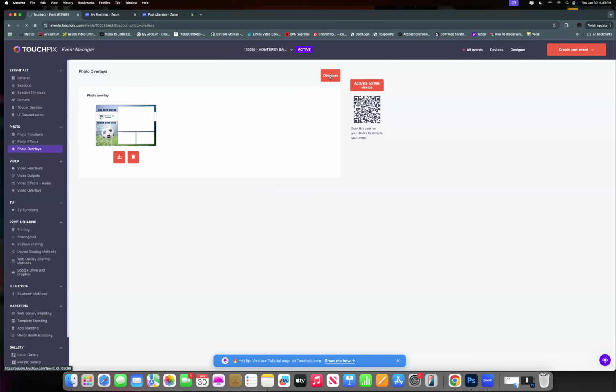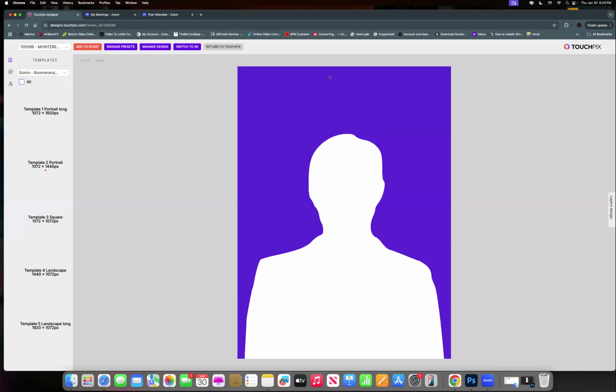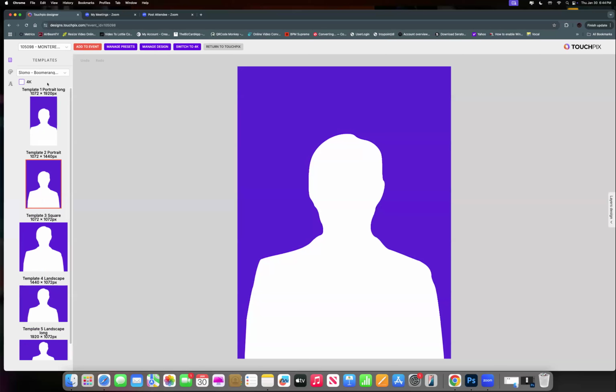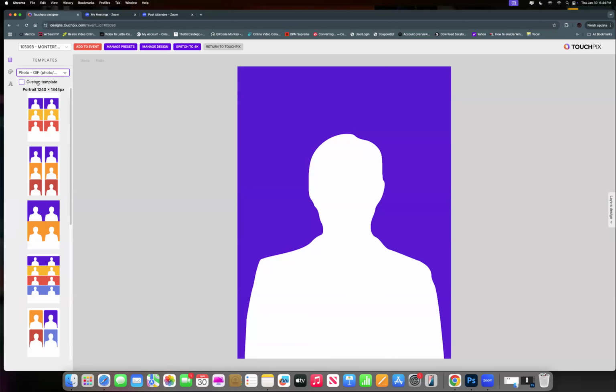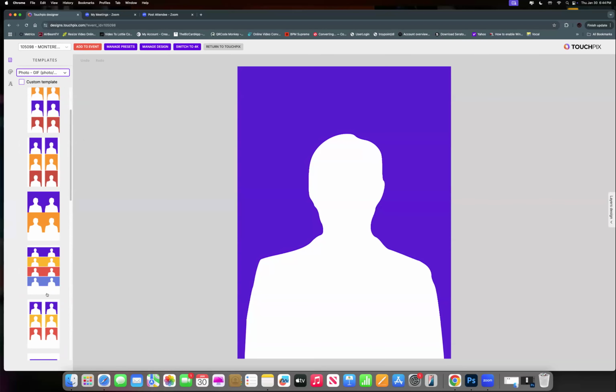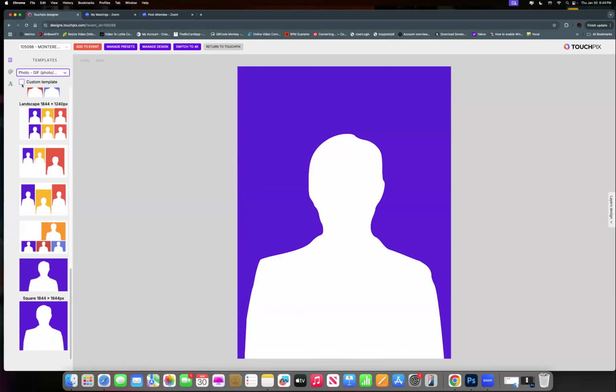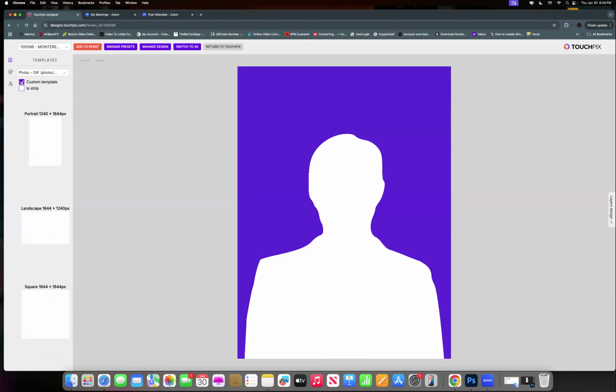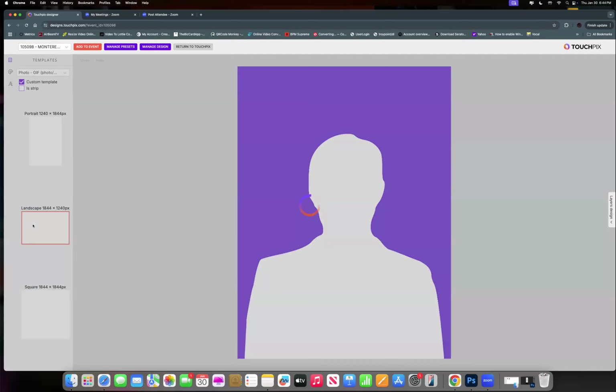So if I want to go back to designer, which makes it really good that we have that designer button up there, and I want to make sure it's still on that Monterey event, and I want to go ahead and select photo. Maybe I want a custom overlay under photo. What I'm going to do is just select custom template. My template is going to be landscape, right?